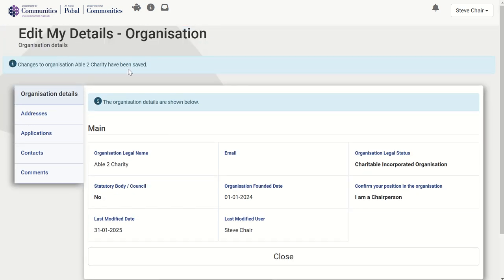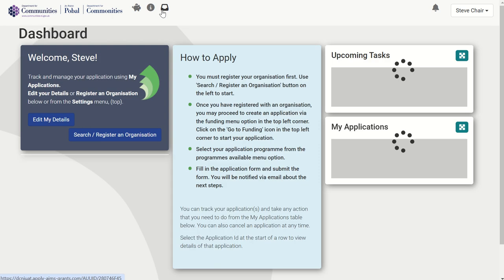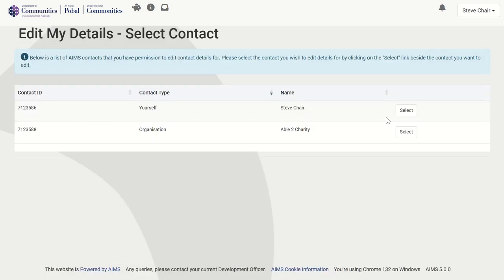We have a note to say our details have been saved. I can close here or return using my inbox icon to take me back to my dashboard. If I look at the Edit My Details screen again, we can see now that I have registered both as an individual and I've created an organizational record.